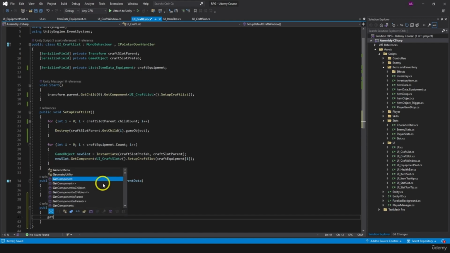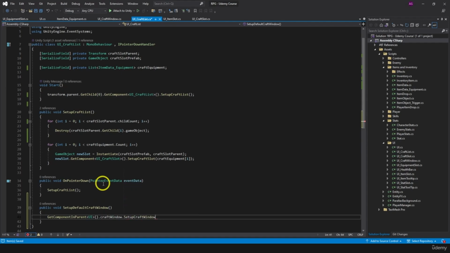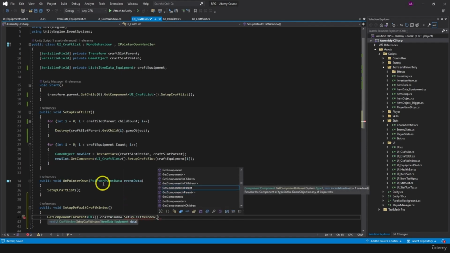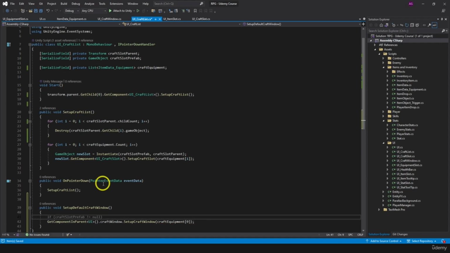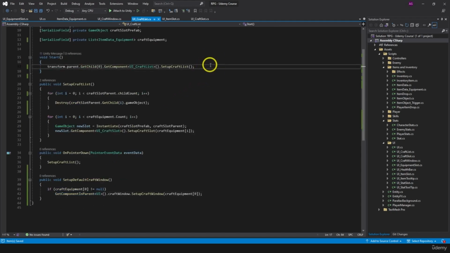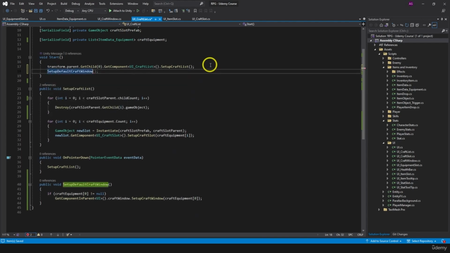Very bad. Okay, let's do get component in parent of the UI, and then we're gonna get craft window and call the function setup craft window. And as item data, we can just pass the 0 element of craft equipment, so craft equipment of 0. And we're gonna do it if craft equipment 0 not equals to null, like so. And we can go to start and type here setup default craft window. It's gonna be done only once, but it's gonna help us. Now let's go back to Unity and check this all together.